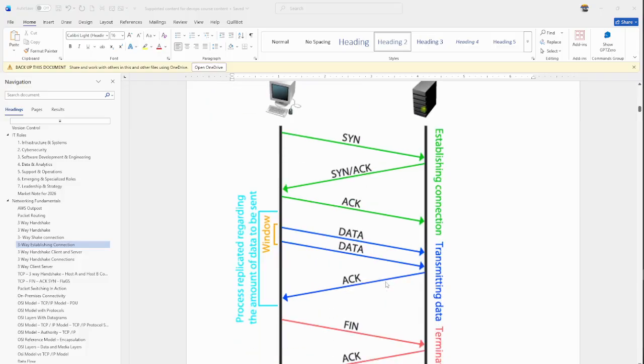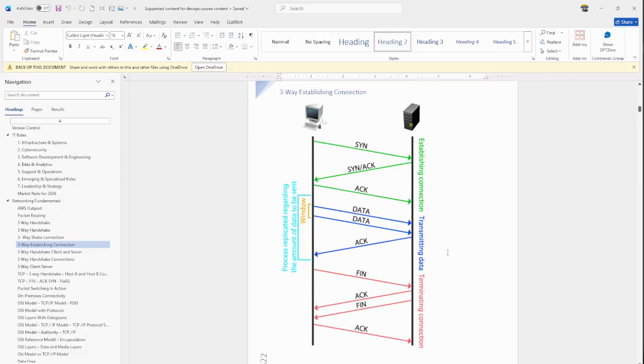Now we will go into details on this. Once you have established the connection, data will flow. You see the blue color here, and the window here. This is where your data will be transmitted. Once the data is transmitted, it will send, I am done with the data transfer, I want to finish. Finish means you terminate this connection. I don't want the connection now.